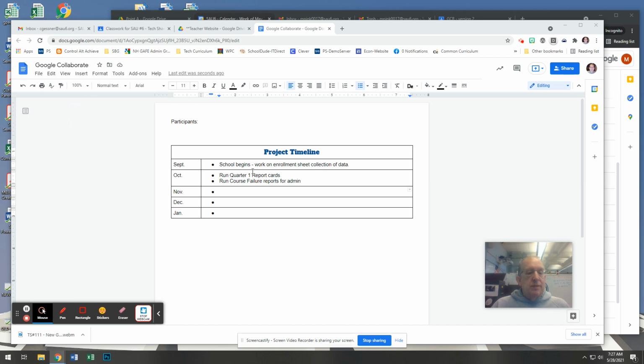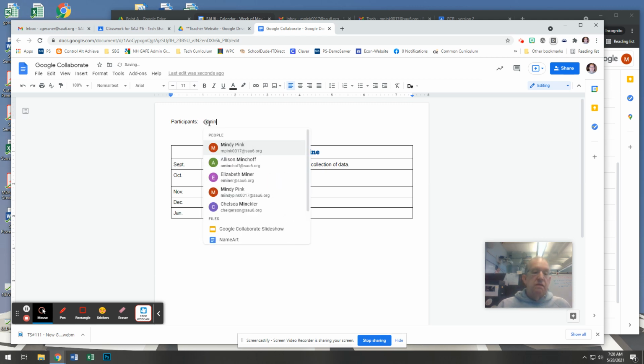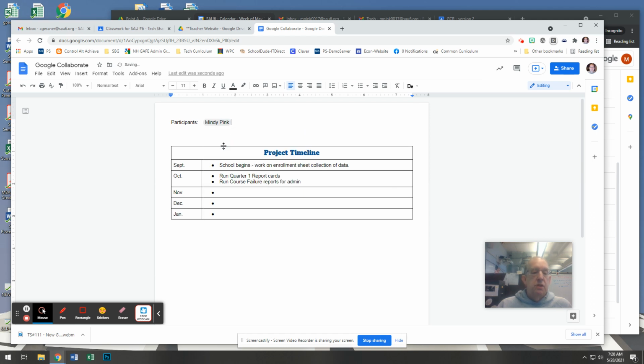I'm in a Google Doc, and as you can see, I'm putting together a project timeline, and I want to work on this timeline with other people, maybe in my school, in my department, or whatever. So what I can do up here is I can list the participants that I would like to work with directly in the Google Doc. And what you want to do is, instead of just putting in their name, put in the @ symbol first, and then start finding their name. So in this case, I'm going to use Mindy Pink, who's my fake student. And Mindy has now been added to this document.